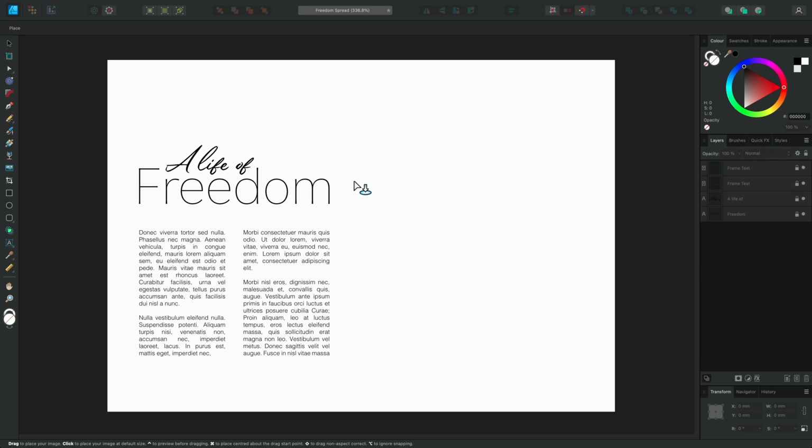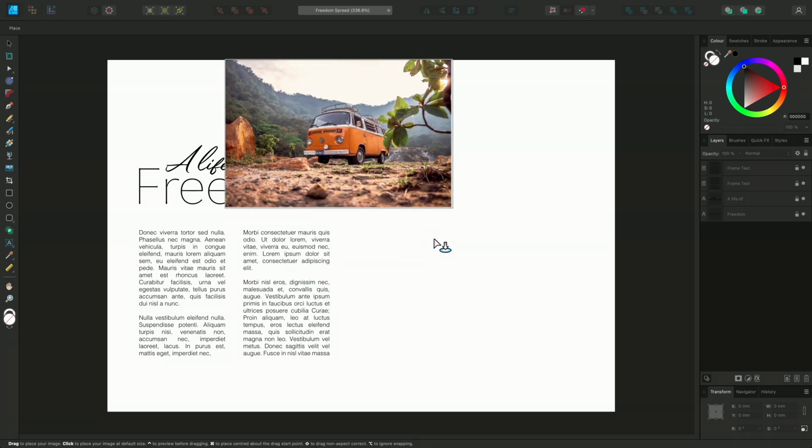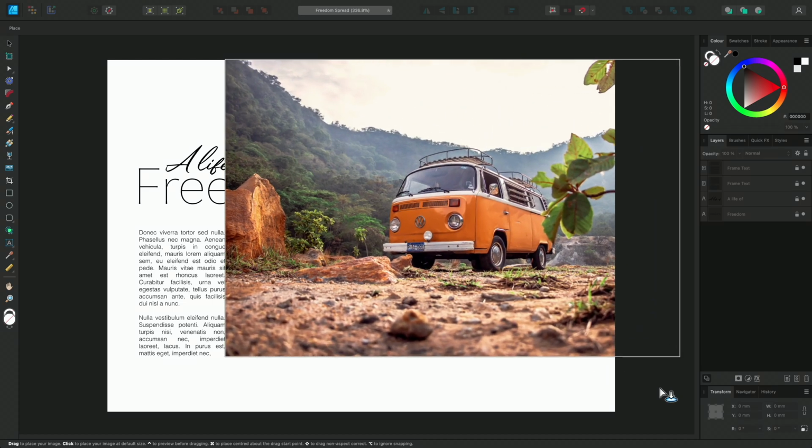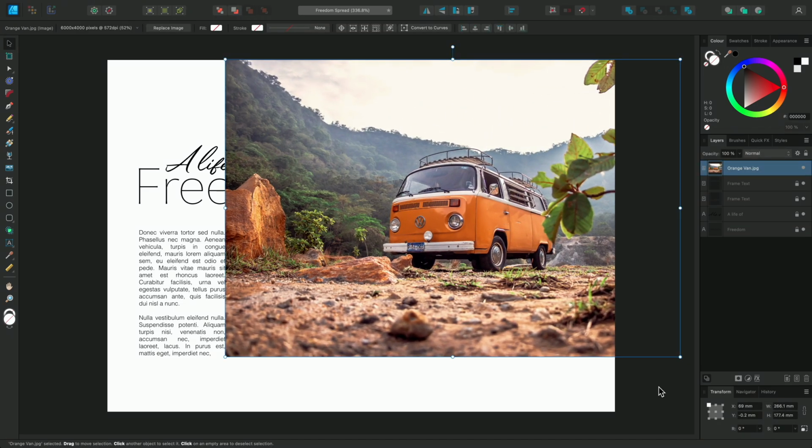If I single-click, the file would be placed at its original resolution. However, if I click drag, I can decide how large or small I'd like the file to be placed. This would be useful when placing very large images to avoid having to zoom out and scale down.